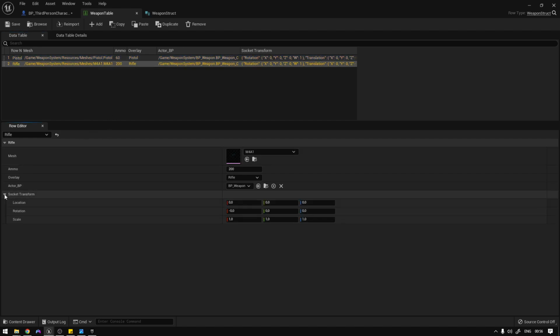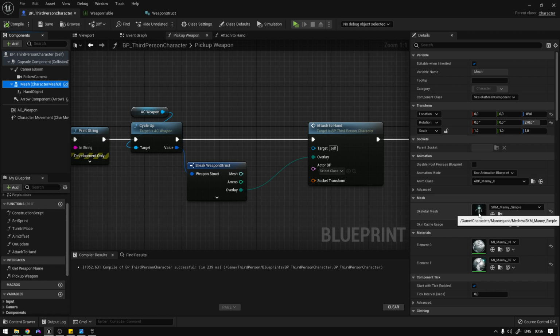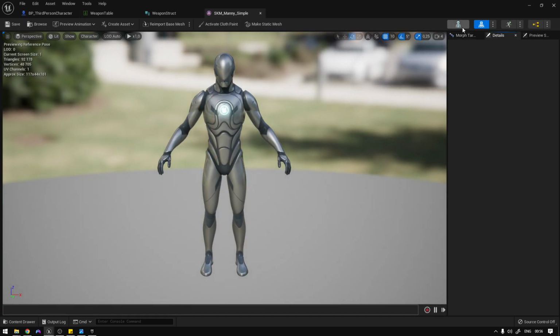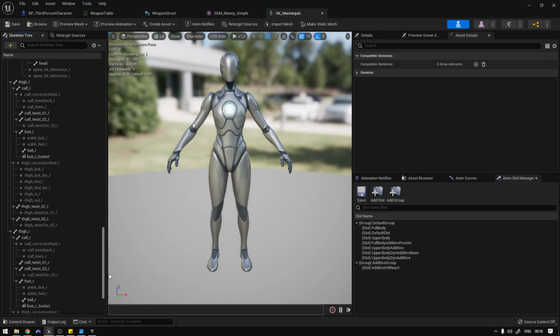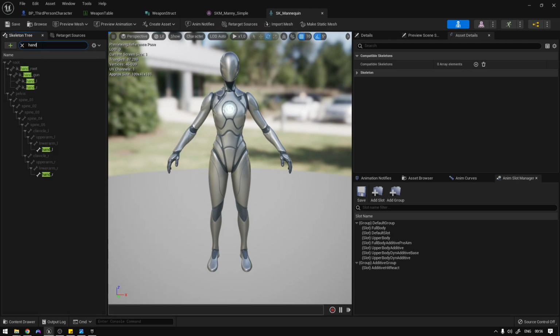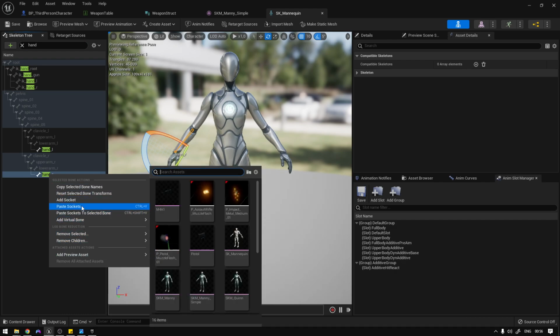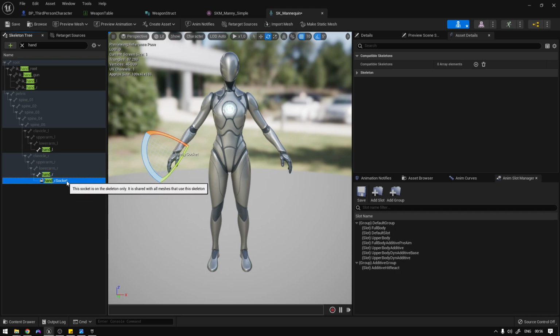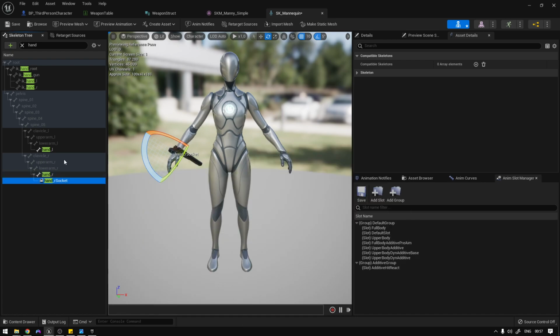Now the socket transformations, I can show you how I do them. So basically on the mesh, I'm going to go to the skeleton, and right here I normally create a debug socket on the right hand so that I can preview my values. So if I go to the end right and say add preview, add sockets, this one, now I can select this socket and say add preview assets and put my pistol over there.